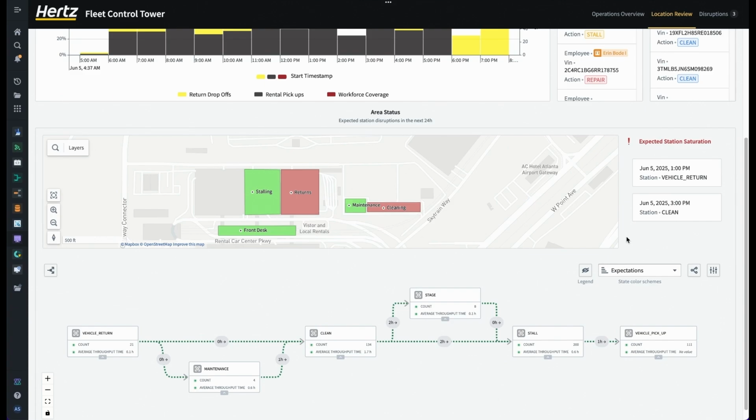Front desk staffing seems fine. And then down below, you can see an almost near real-time flow of where the vehicles are moving through all these locations. This is just one location. You take this out to thousands of locations, and hopefully you get an understanding of the complexity that we're trying to orchestrate better through the use of Foundry.